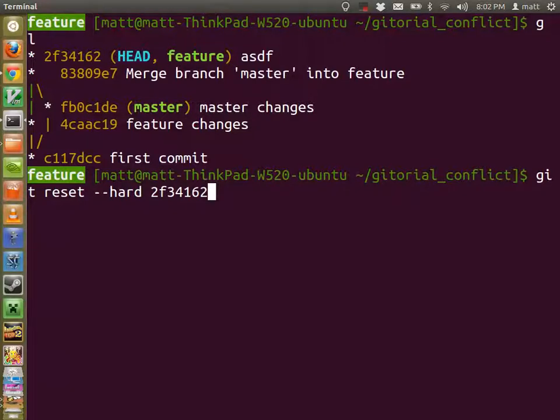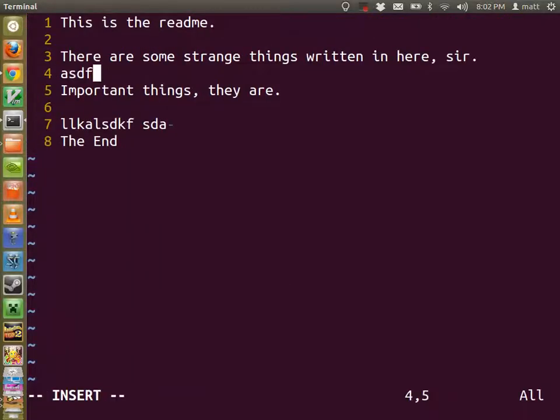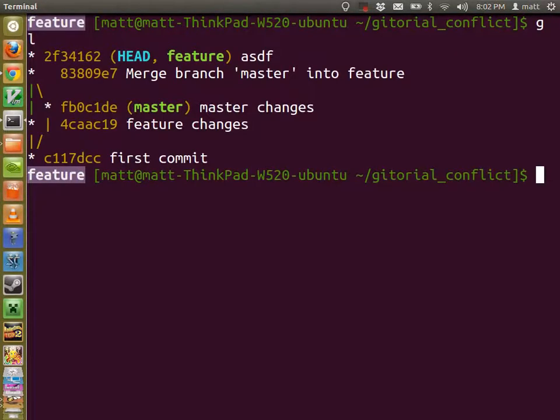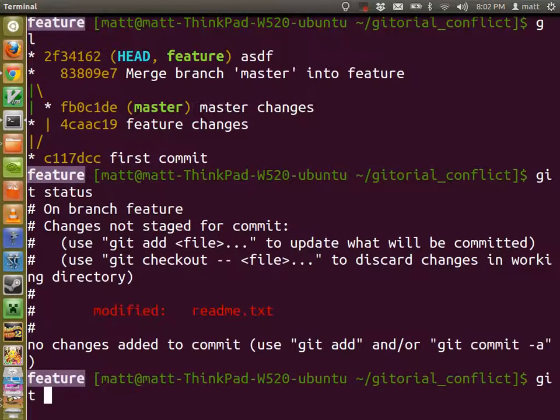Now let's say I still have this terrible commit. Let's say it was okay, but it wasn't complete. I wanted to add some stuff to it. I could make another change. Blah, blah, blah. Awesome. And I can commit it.